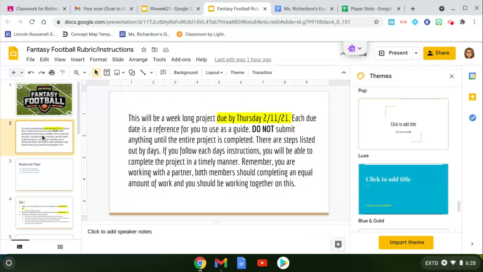So this will be a week-long project, a little over a week, and it's going to be due by Thursday, 2/11. Each due date is a reference for you to use as a guide, so you'll see that as you go along. I don't want you to submit anything until the entire project is completed, though, okay? Not until the very end are you going to hit done in Google Classroom, okay?